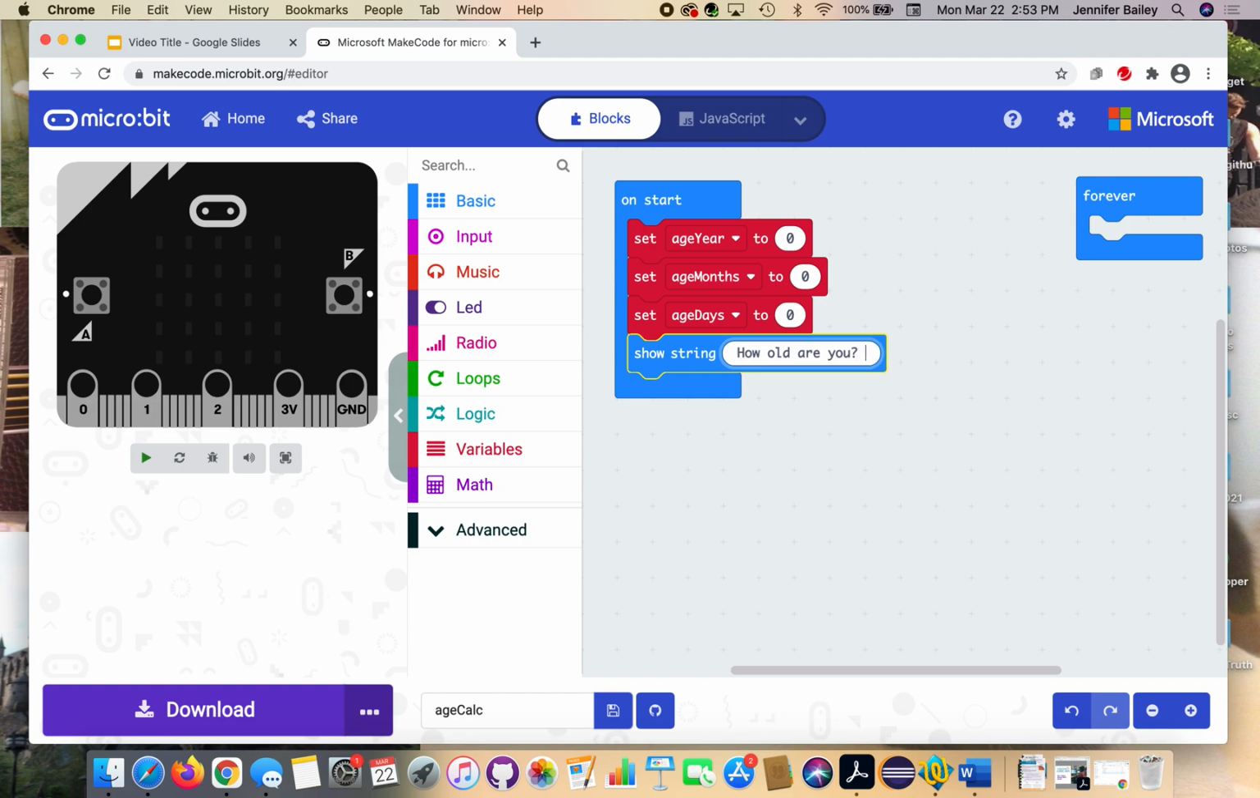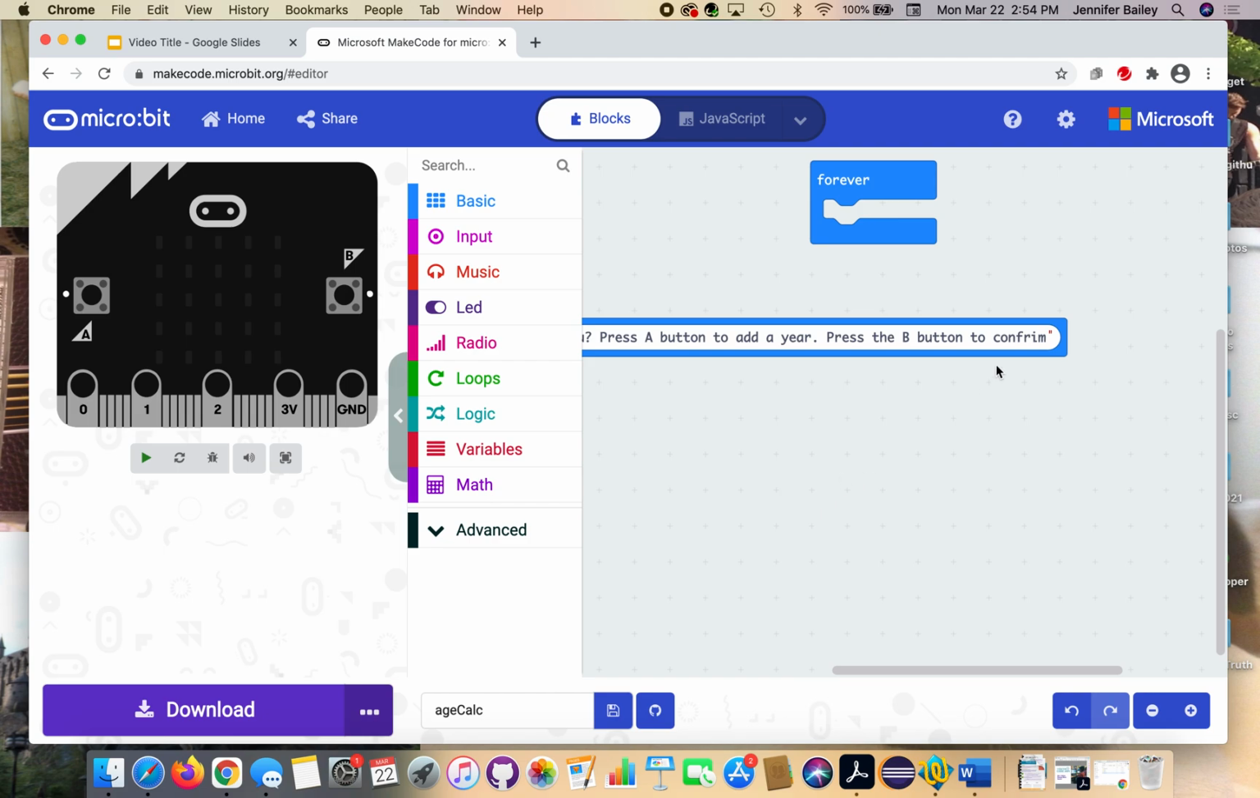And then we're going to tell them how to enter that number, because there's no way to enter an actual number. You actually are going to press a button so many times. So press A button to add a year, and then press the B button to confirm. So I know you can't see it, it's gone off the screen here, but if I push it, it says to confirm at the end. Actually says there we go, to confirm.